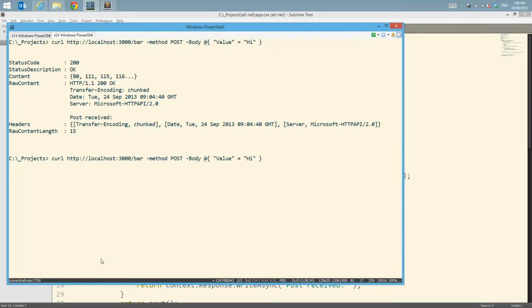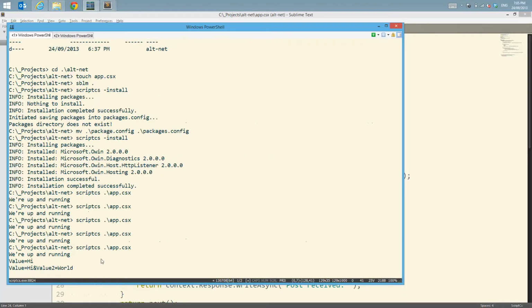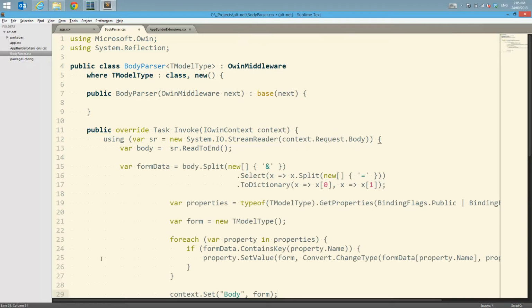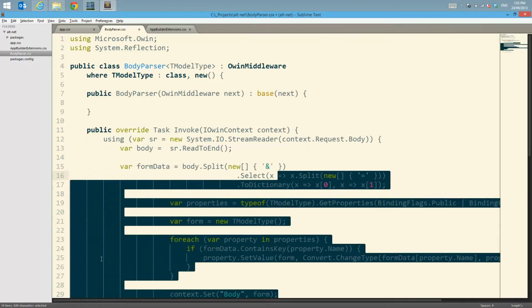If I did this of value 2 equals world. So we're building up the kind of body that you would get from a form post. This is coming through as, what is it, the www-form-encoded, I think. Yeah, the default one. So again, in here you could do detection of whether or not it was a request sent up as a JSON body and then do JSON deserialization. But instead, I'm just going to assume that it's standard HTTP form body.